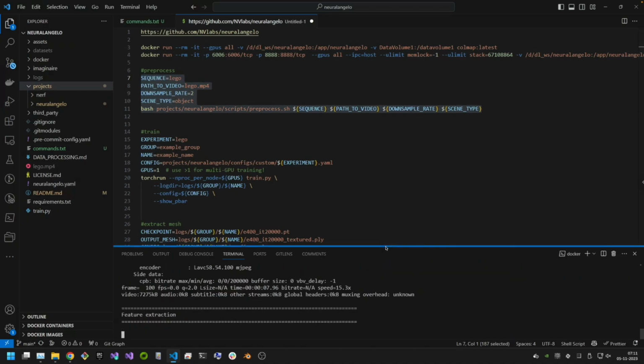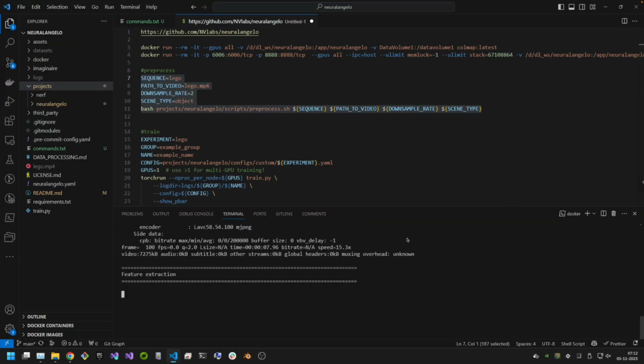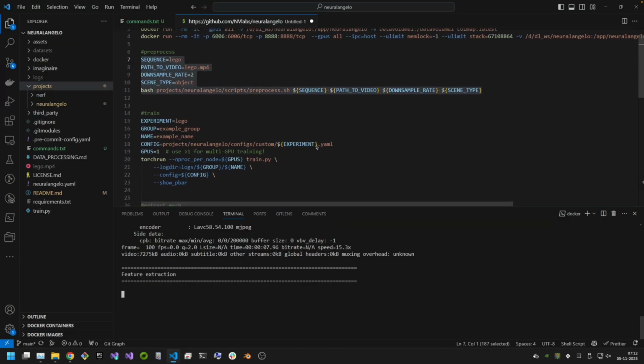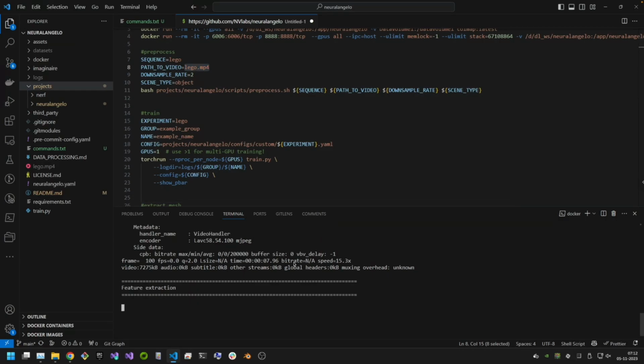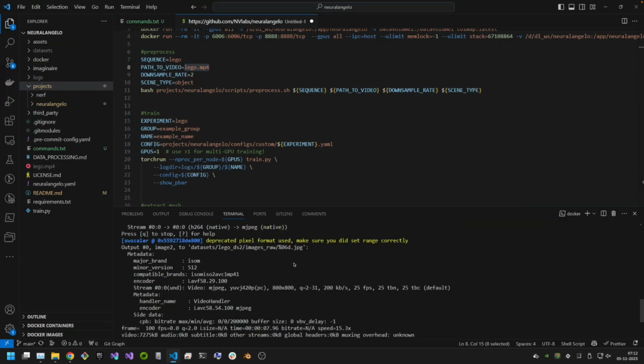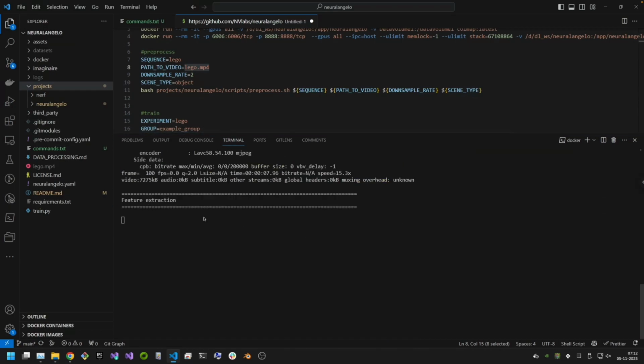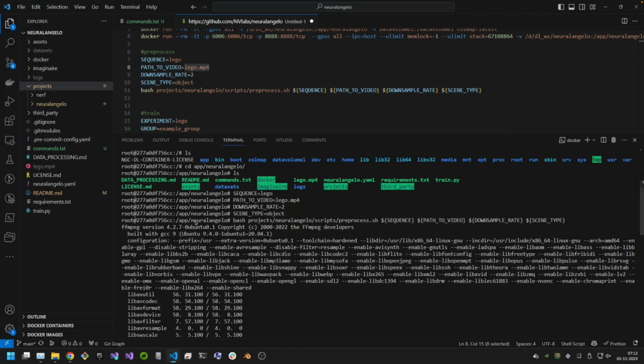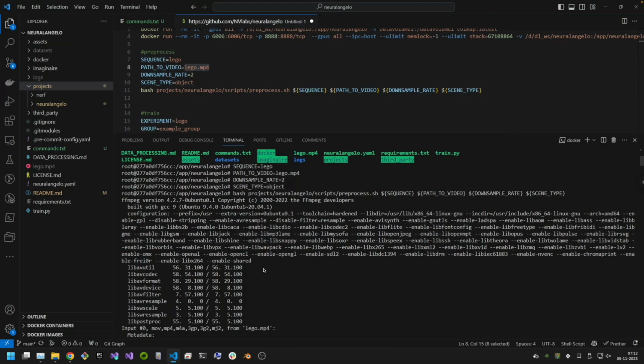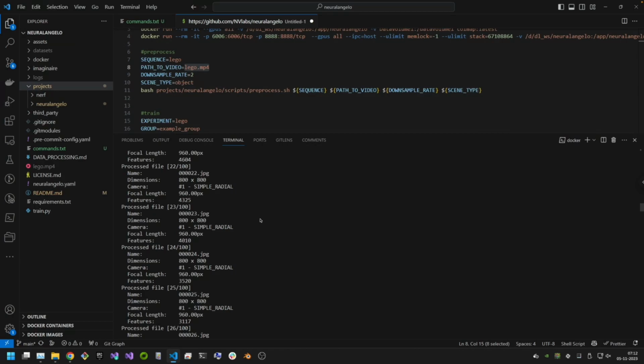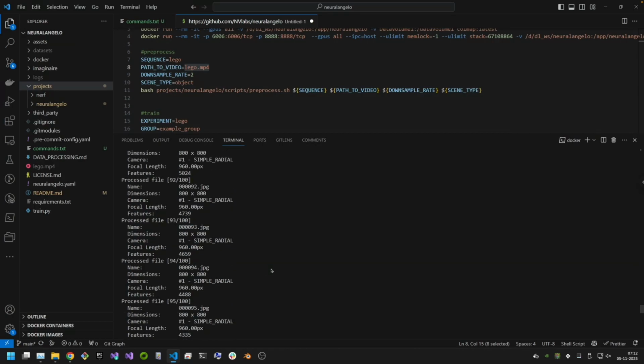Now it will be doing the pre-processing from the video file. It will be extracting the images out of it so that they can be used with the Neuralangelo pipeline, which will be part of the next step. It will also create a COLMAP file for the video which is given as an input, which is the Lego MP4 file. The pre-processing, as you can see, has now started.